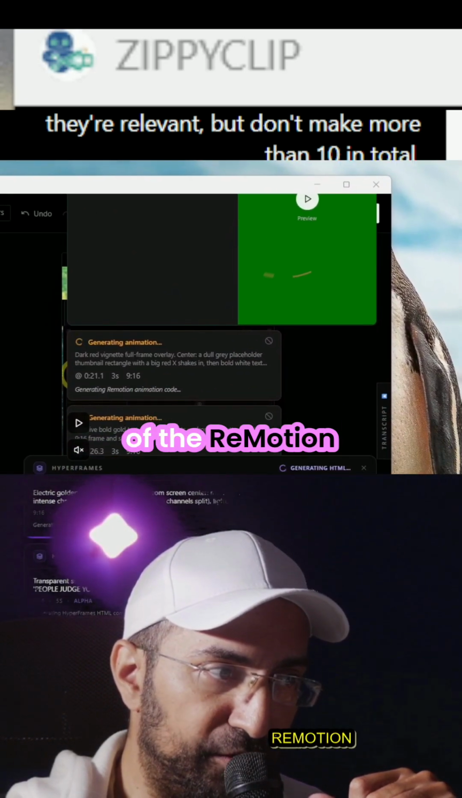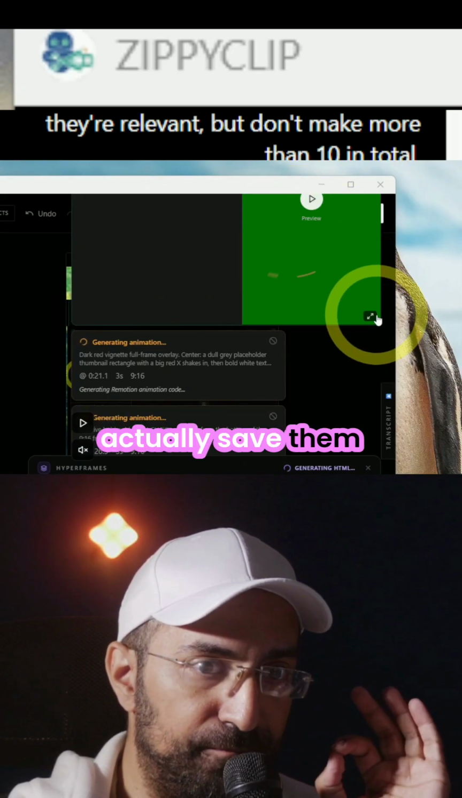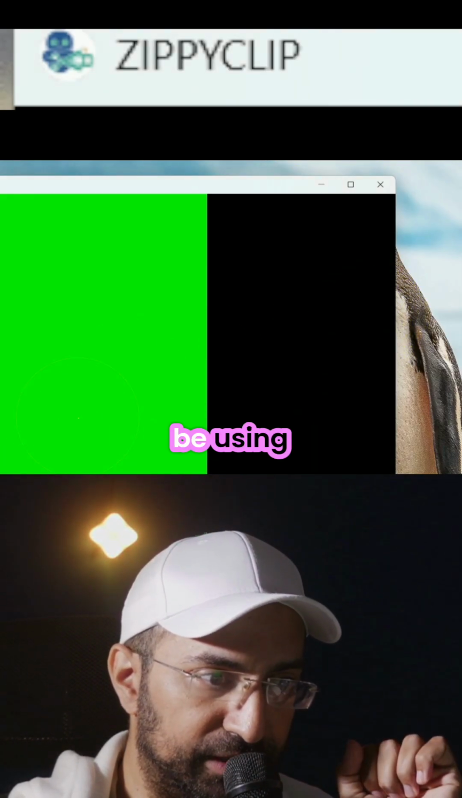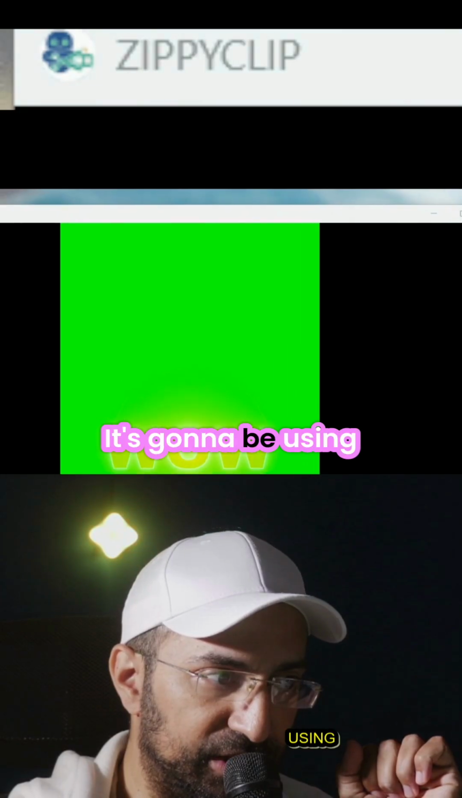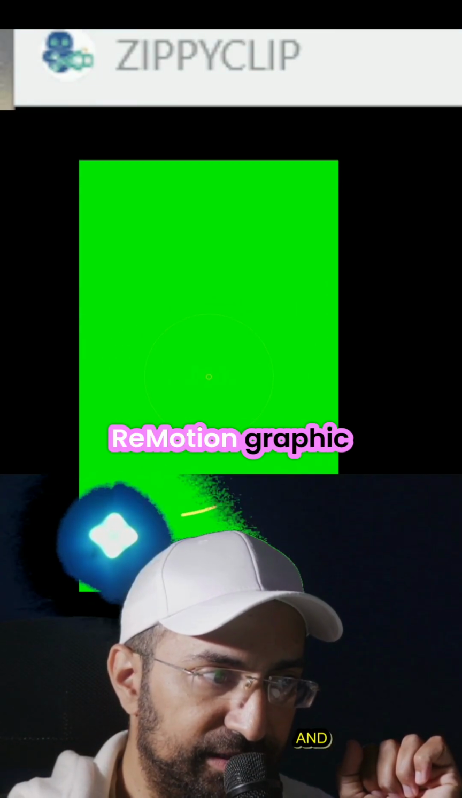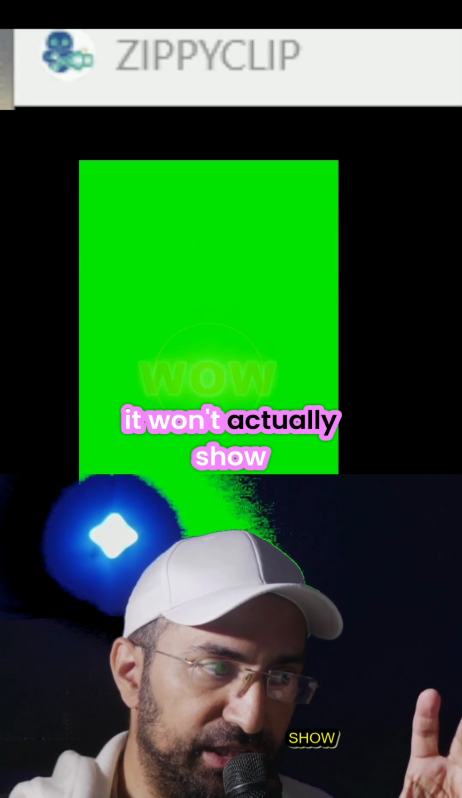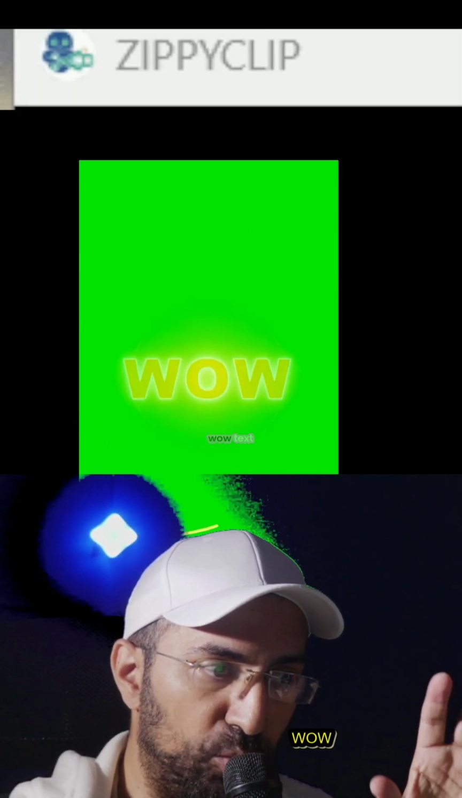it's using one of the ReMotion graphics that was made earlier, because you can actually save them. So let's check out which one it's going to be using. This is the one it's going to be using. It's going to be using the WoW ReMotion graphic, and can you see, it's on a green screen. That way it won't actually show anything apart from the wow text.